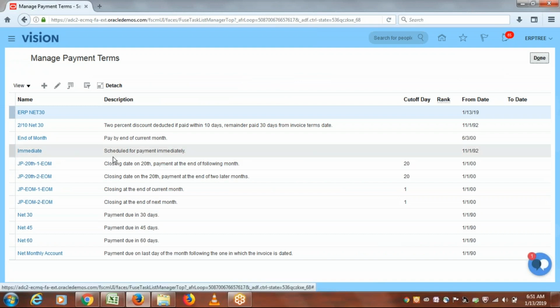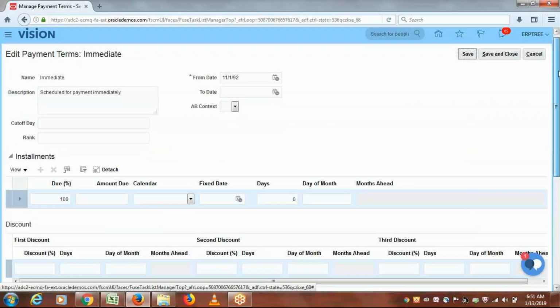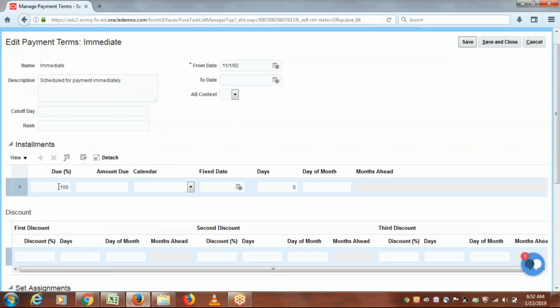So here are a few other payment terms. This immediate payment term is a predefined, seeded definition which would be available. So we'll go and assign this payment term also to our reference data set. Just click on this payment term, and this is the immediate payment term. They specified 100% amount needs to be paid within 0 days. That means immediate.